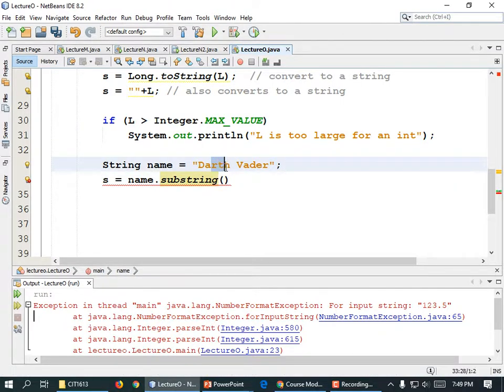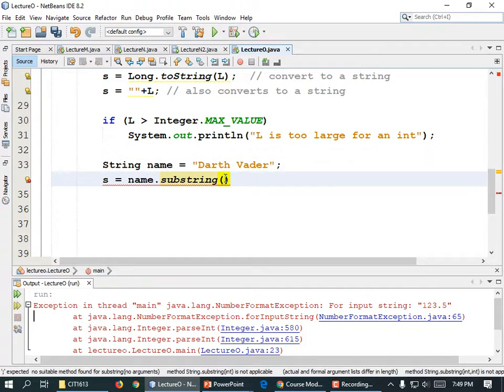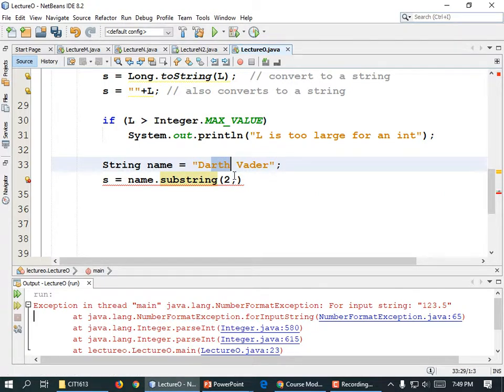I said RTH. So what is the position of the R? What is its index? 2. It's 2, right? Because 0, 1, and 2. So that's a 2, and I want 3 characters. So 2 plus 3 is 5. And if I print them out, it would print RTH. The other way to think about it is that position 5 is right here, and so it starts at 2 and goes up to, but not including, 5.